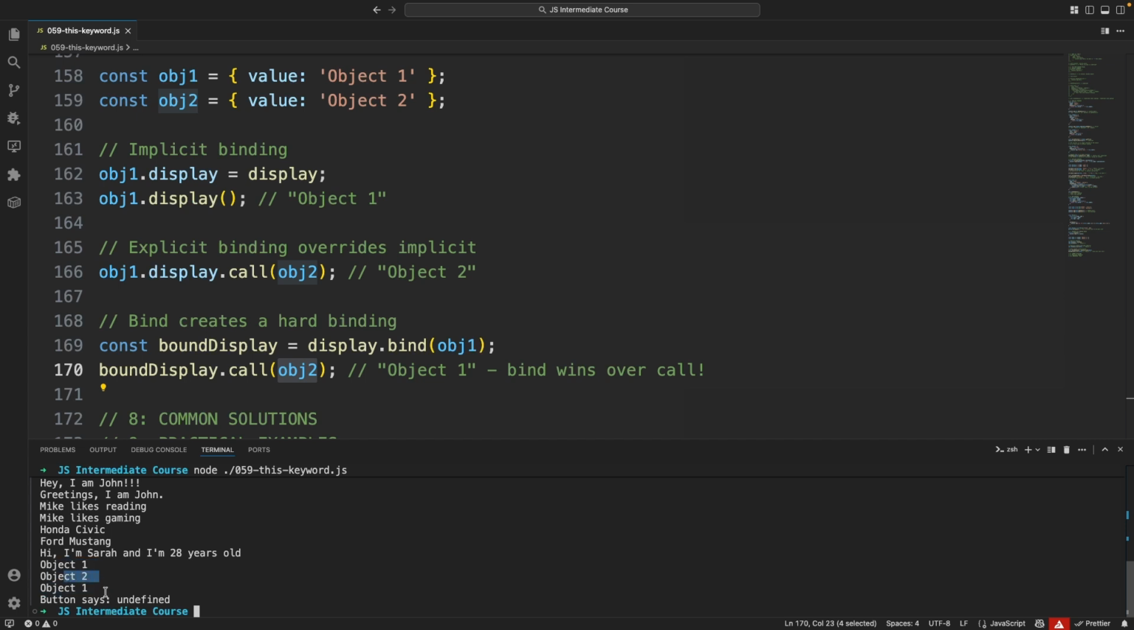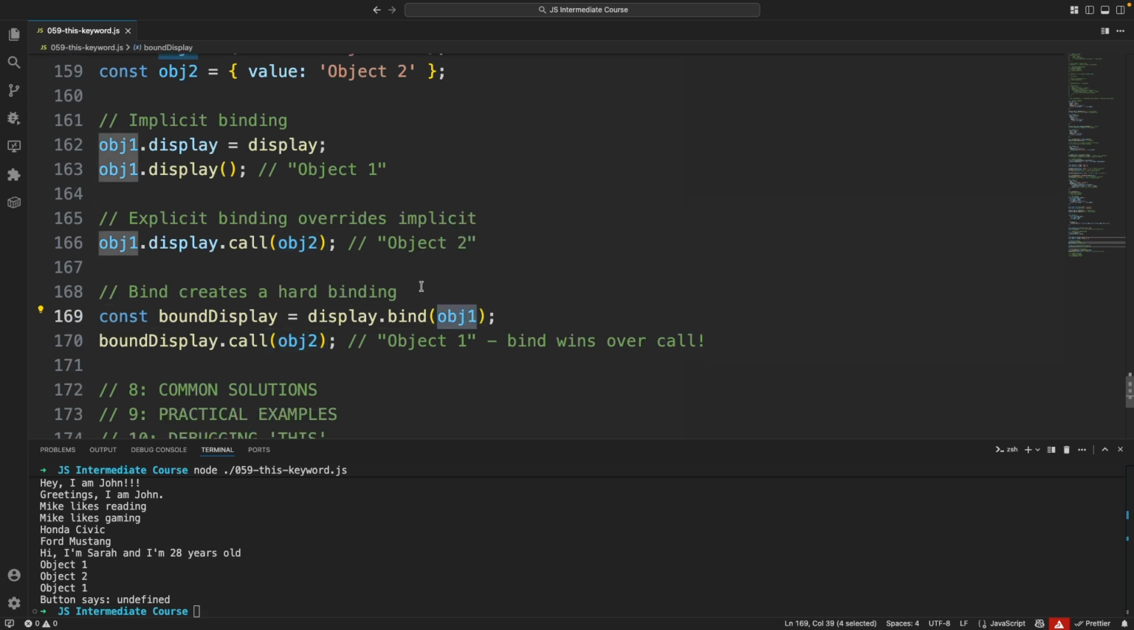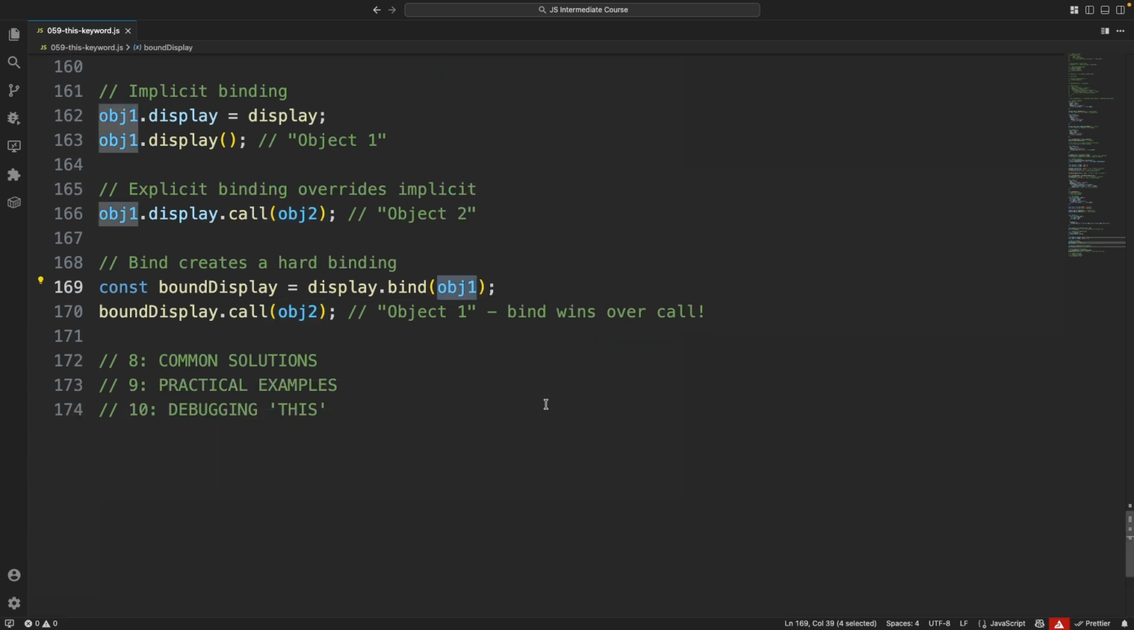Okay, then again calling the object one, not object two. Okay, object one, because this object one is the first priority. Great. Remember this hierarchy when debugging this issue.